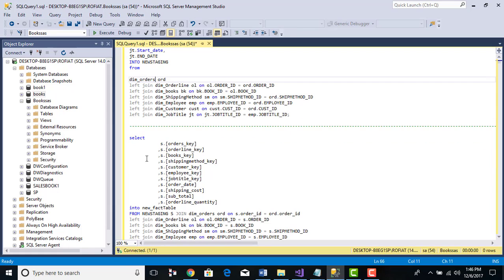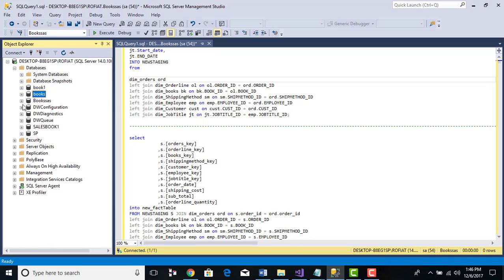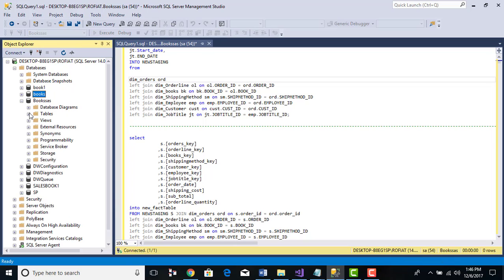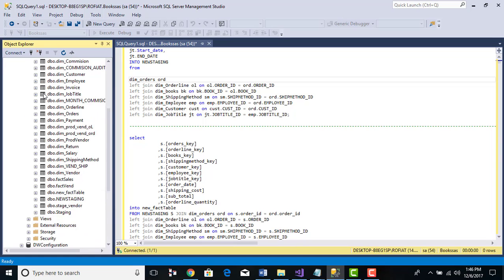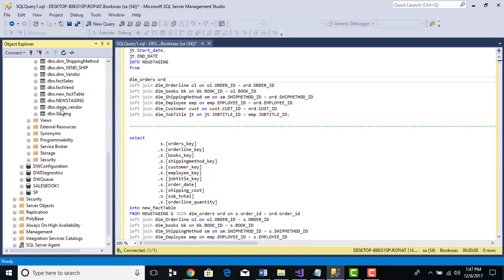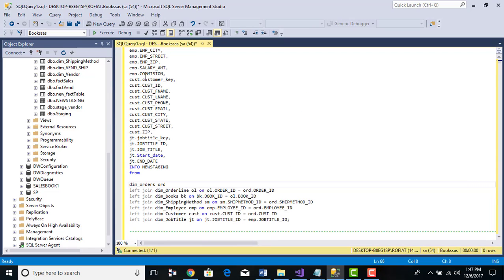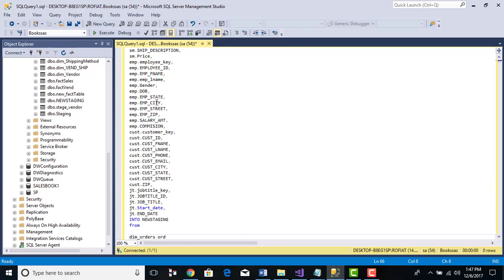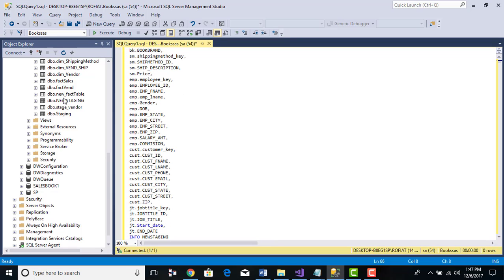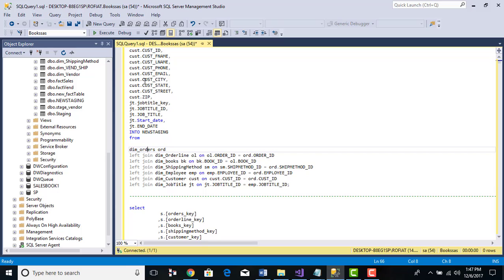Once you get your staging table, this is my staging table, which is new staging. So I have this staging table created. All you need to do is just run the script that I did by writing some SQL statements, and make sure to include the column names that you have in these tables right here.